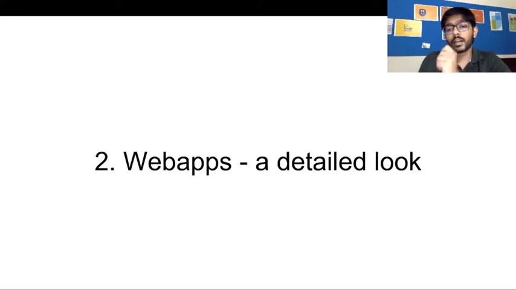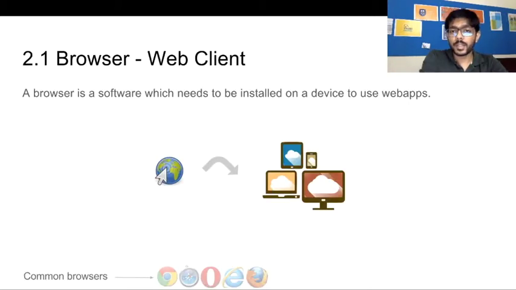Now let's go into a little more detailed understanding of what each of these four steps are. The first thing that we did is we used something called a browser. What is a browser? A browser is a software which we install on our devices. We install them on computers or we install them on mobile phones. And a browser helps us use web apps or websites.